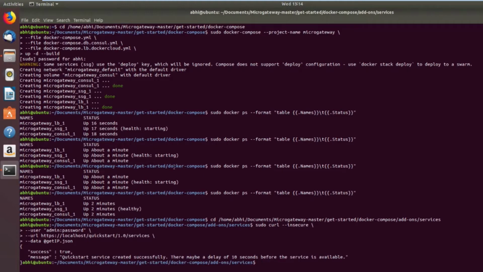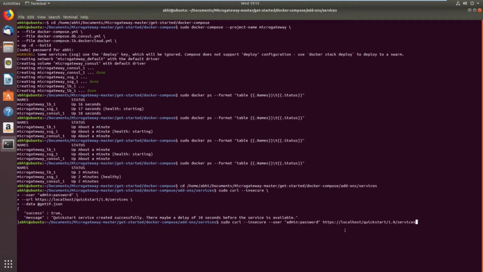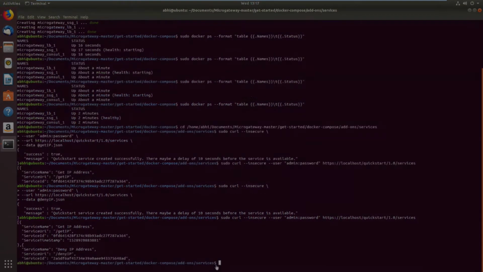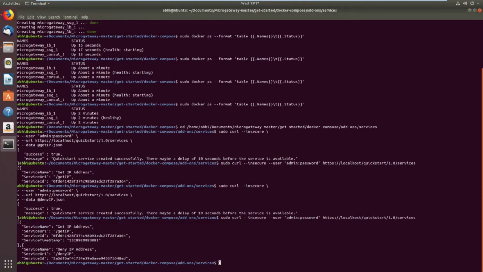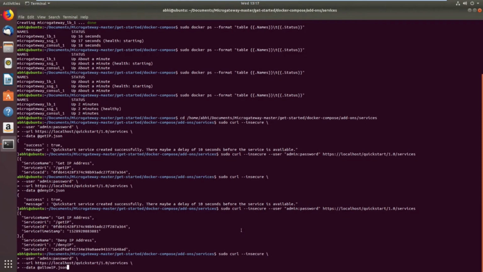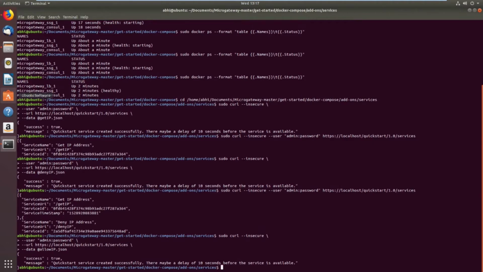Next, we are going to create a service that proxies the Google Maps API, but restricts access by the IP address obtained in the previous step. Finally, we'll create another service that proxies the Google Maps API, but allows access from our IP address.